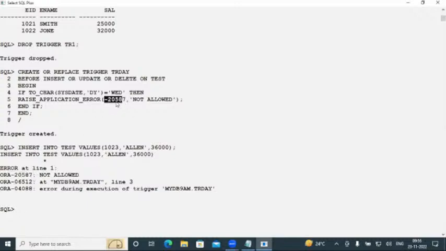20587. Not allowed. Error during execution of the trigger. MyDB 9 a.m. What is my trigger name? TRD.